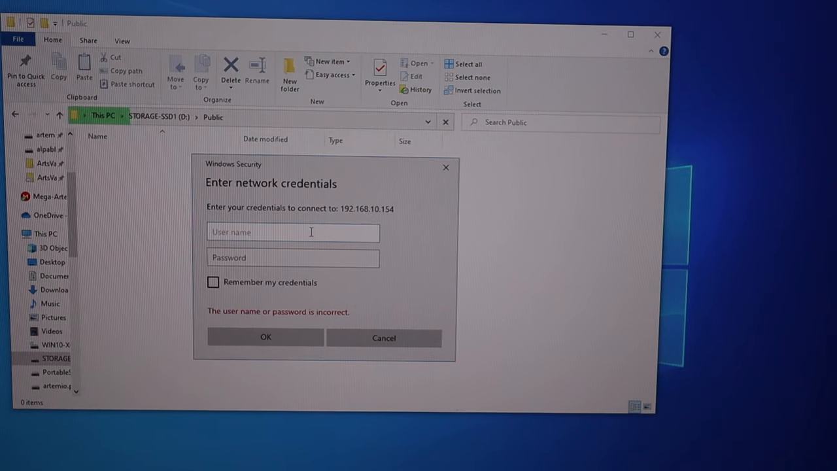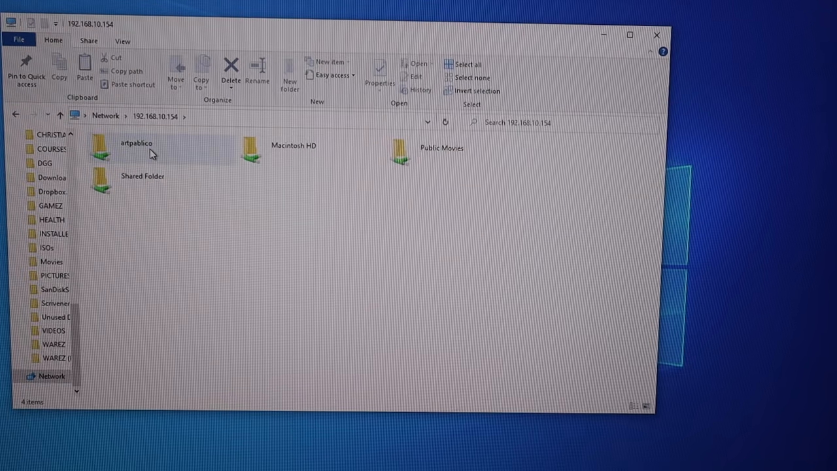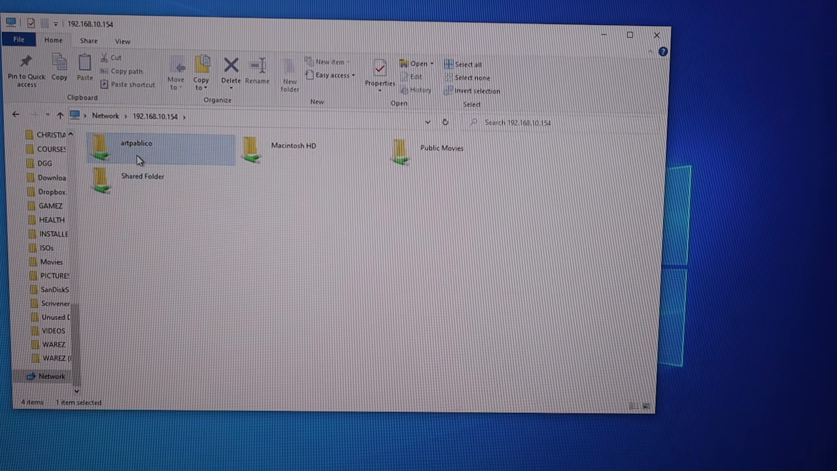What you need to do is type the username that you saved there in the MacBook. This is my username. This is my home folder on that MacBook. This shared folder is the one that we created. So, double click it and let's see.